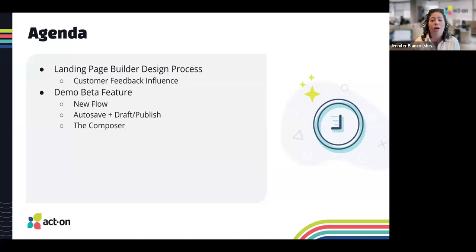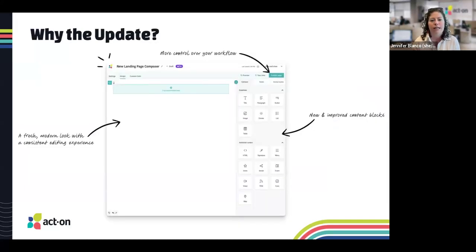So we have the new flow, we have some fun new autosave and draft publish features. And then we'll get into the new composer, which is going to look very familiar to many of you because it follows that same look and feel that you've gotten accustomed to and learned to love with our new email composer. So without further ado, I will hand it over to David Zumini, and he is going to run you through how he and the design team really took your insights into making this landing page builder what it is today.